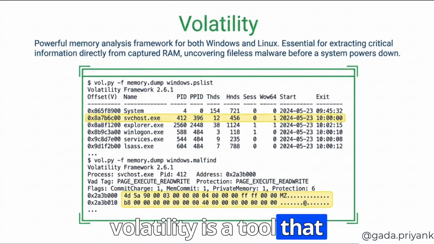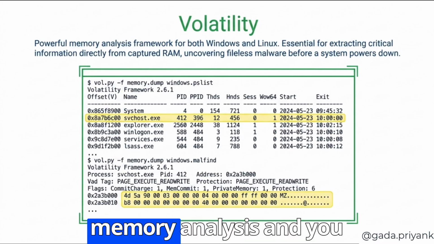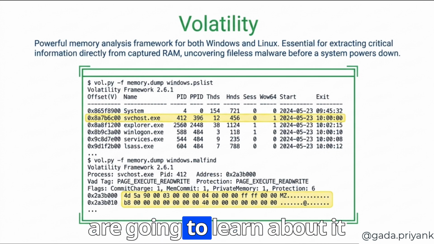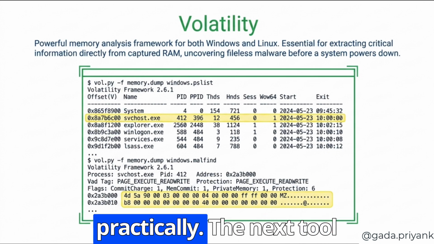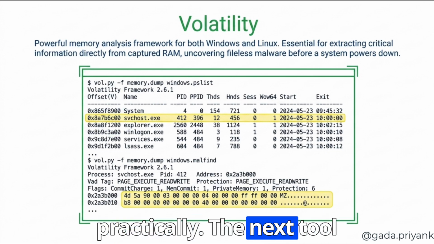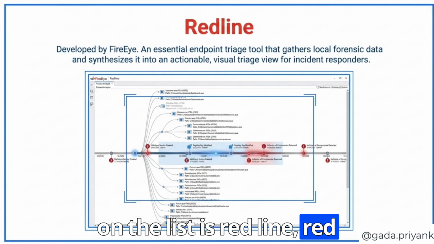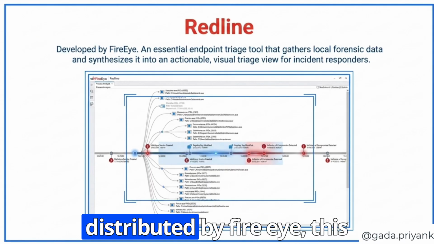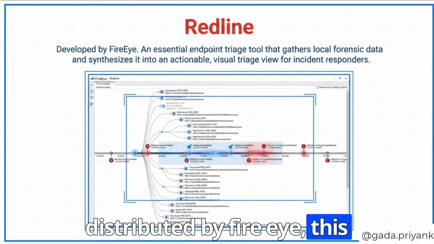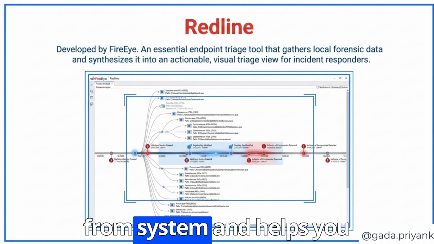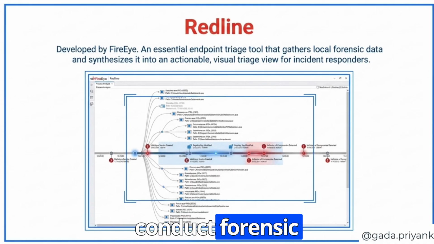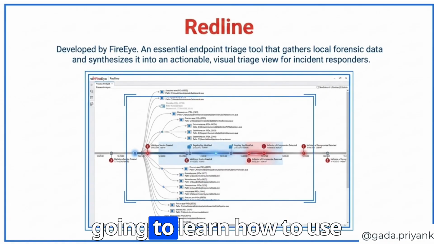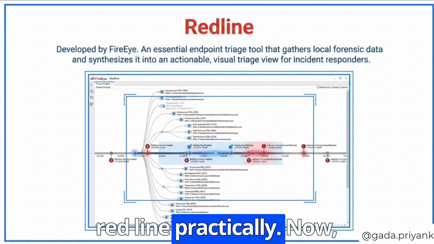Volatility is a tool that helps you perform memory analysis, and you are going to learn about it practically. The next tool on the list is Redline. Redline is an incident response tool developed and freely distributed by FireEye. This tool gathers forensic data from a system and helps you conduct forensic investigation. We are going to learn how to use Redline practically.